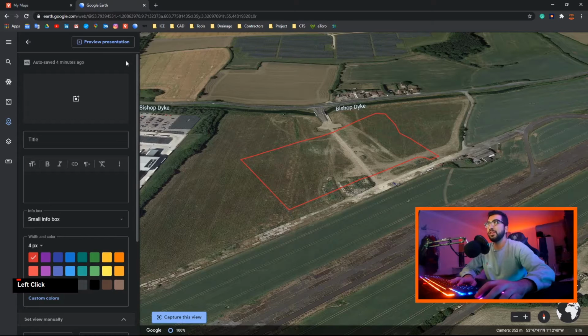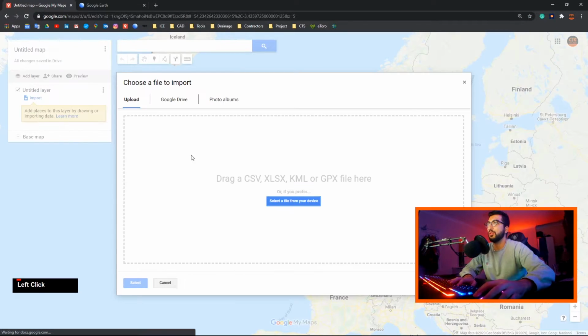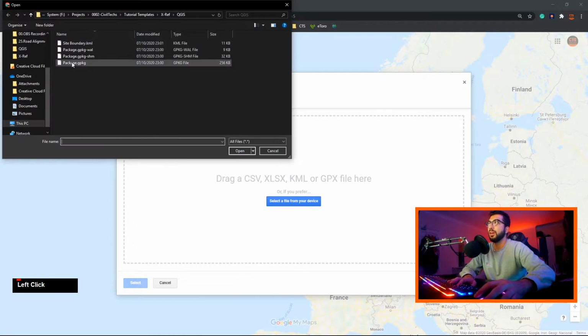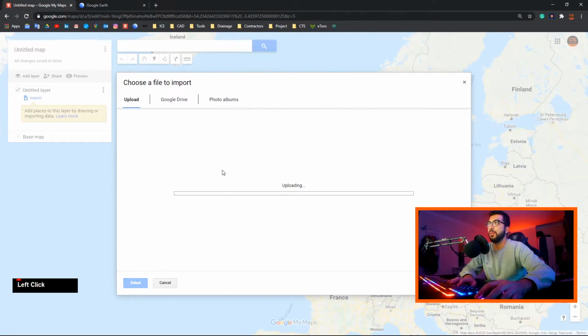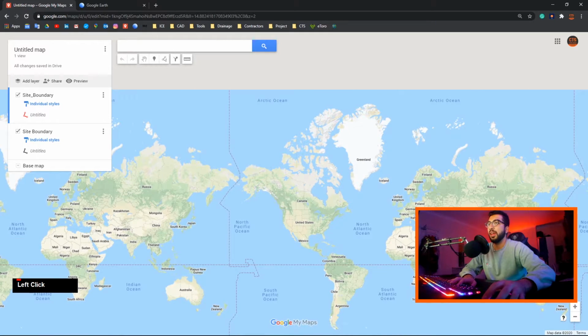Now Google has a feature called My Maps. So if you go to Google and just search My Maps, and if you have a Gmail account, then you can access this feature. So we can go ahead and create a new map, and all we have to do is just import our KML file, and then all you have to do is just wait for it to load. And if it didn't zoom in to your KML file, it means that we've done something wrong.